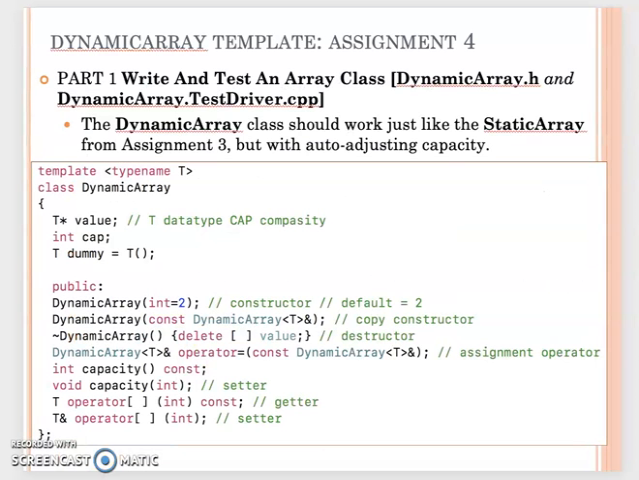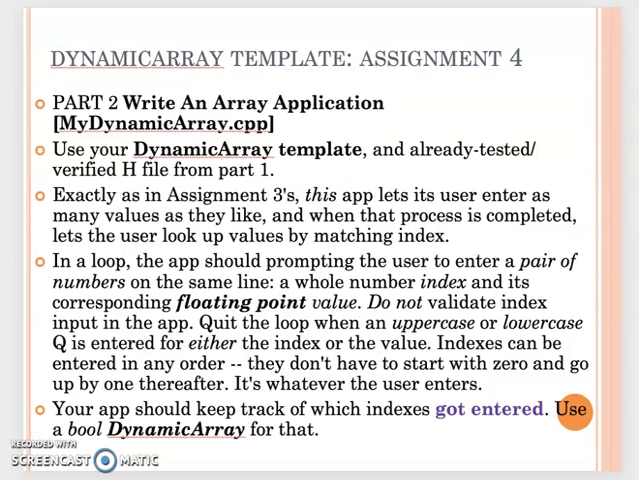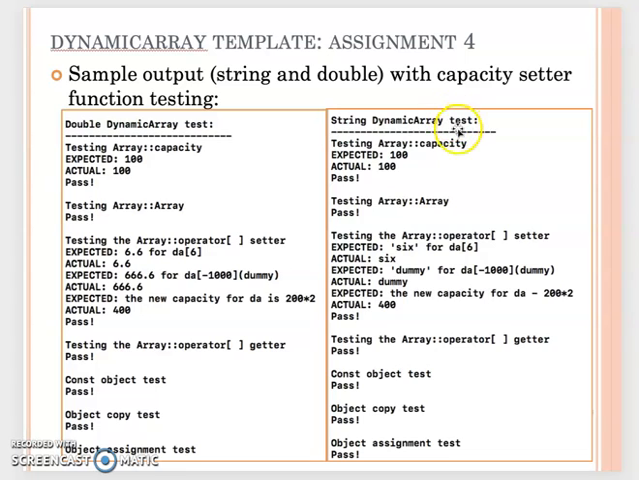Since I talked about that, let me quickly show you my sample output from the test driver for assignment 4. You need to have a primitive data type, int, double or char, you choose one. You see you have double dynamic array testing. You test everything, here is only the sample output. You show setter function testing, capacity setter, constant operator testing, constant object, then copy constructor and assignment operator.